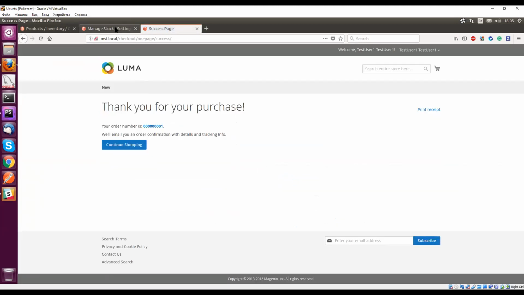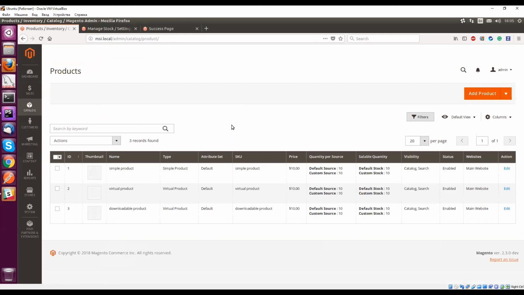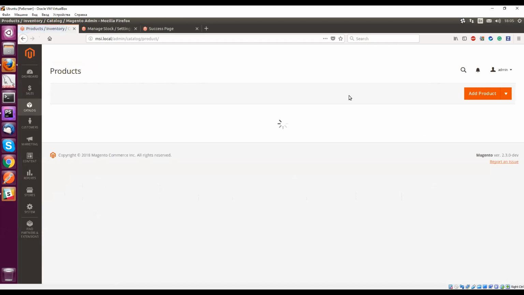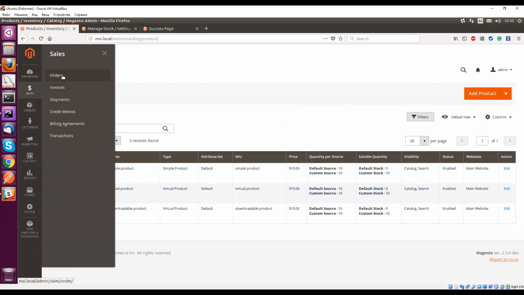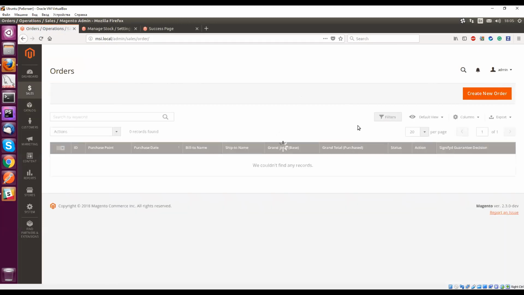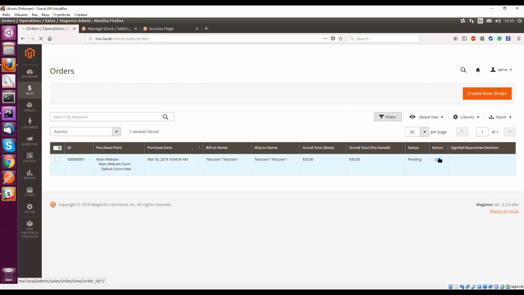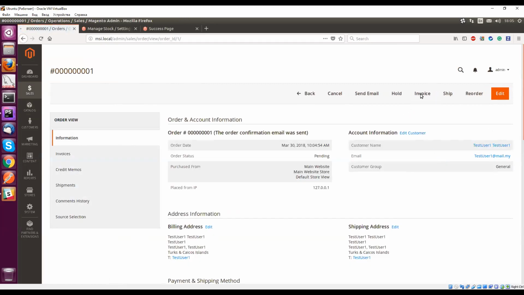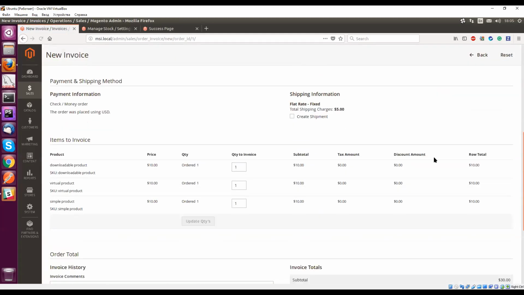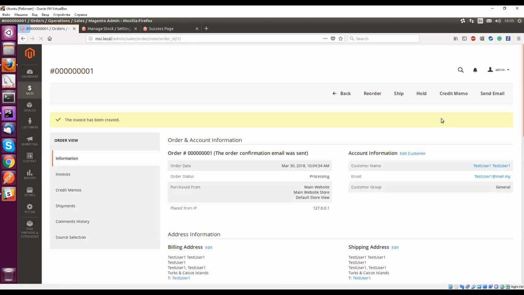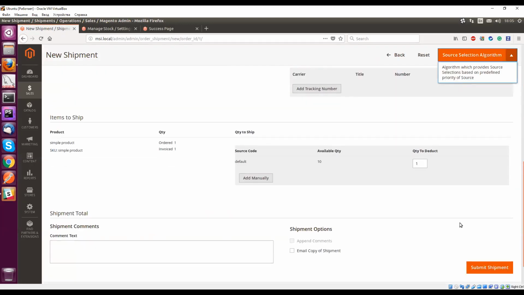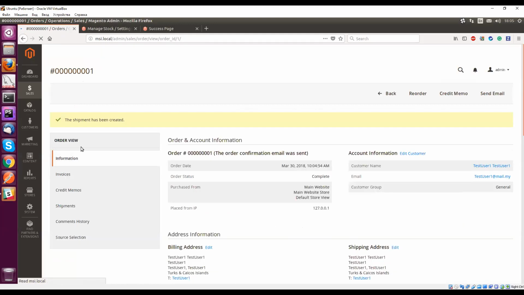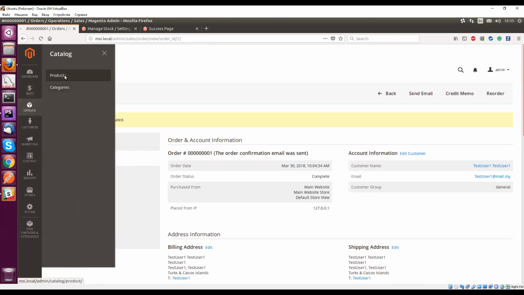Now our order is created, so we can check our saleable quantity for default stock. As you see, it reduced. And now we can finish our order to show you what is correct now. Now we can invoice it. Submit invoice and ship it. Submit shipment. And so our order is finished and all is correct.